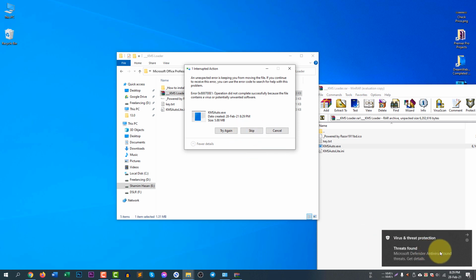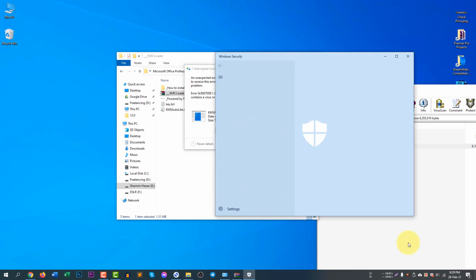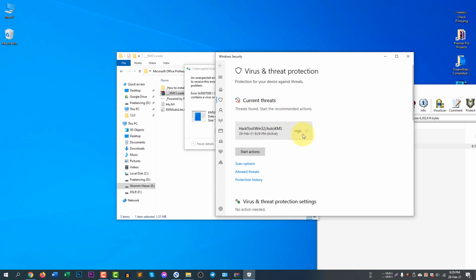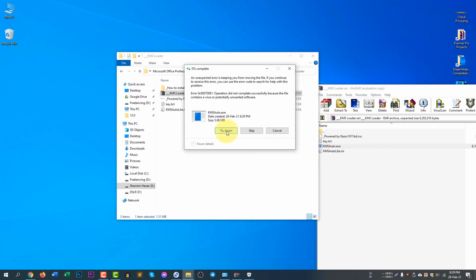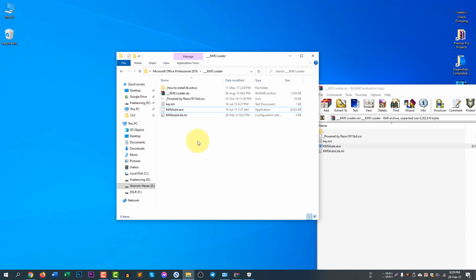And if you want to allow this file, just click here and you can see the file that was just blocked. Click here and select allow on device. Okay, click start actions and click yes. Okay, the file is now allowed. If you just click try again, it will be copied and you can see kmsauto.exe is now here.